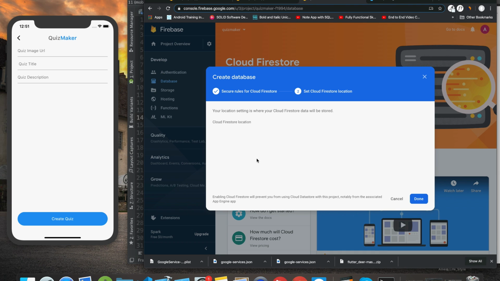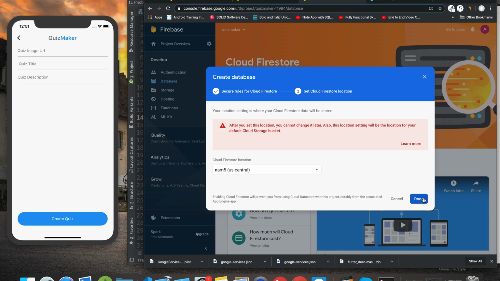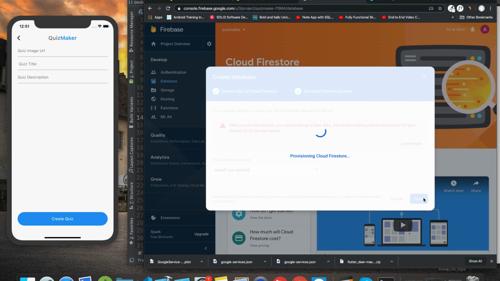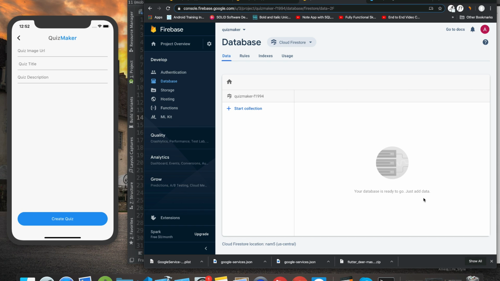Now it's asking for the location, not giving me any option. Okay, now it is. I don't think it makes much of a difference after you set the location. Okay, just click on that. Okay, so it has been created.